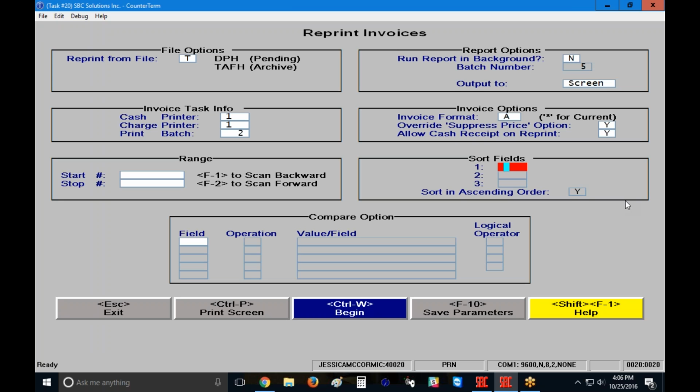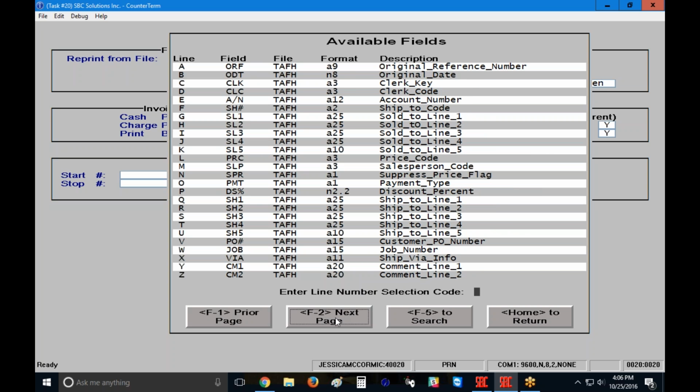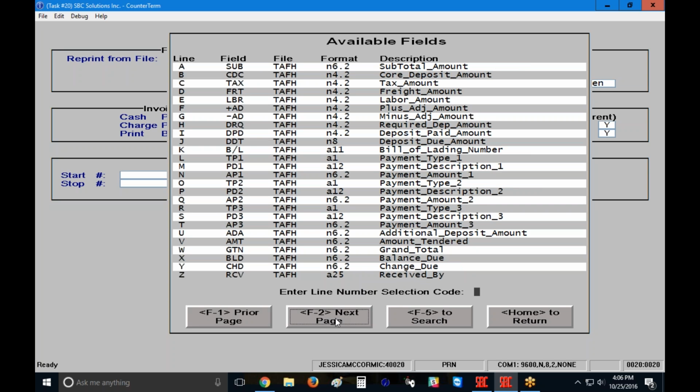Field letters are 2 to 3 digit characters that define the information in each of the fields within the invoice archive file or within the pending archive. If you look on the right-hand side of the screen, you're going to see a Shift F1 yellow help button. If you click on that, it's going to show you your field letters, what your options are, and on the far right there is a description of what each of those mean. There are a number of pages of available fields that you can use to filter the tickets that you're finding in either your pending file or in your archive file.